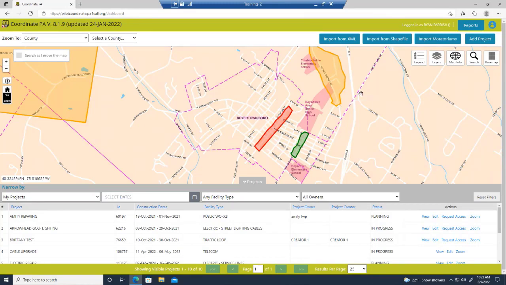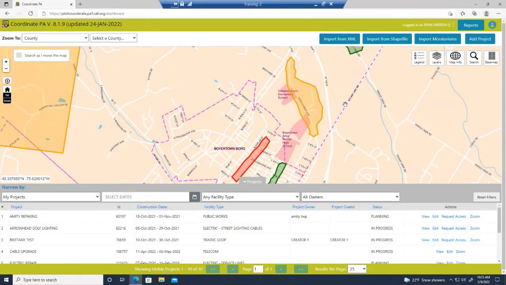As you see up in the dashboard, you can import your XML files if you don't want to use the polygon tool to draw your site. And you can also import shape files. You can also import moratoriums. And this is our add project button, which I'm going to be clicking on shortly to show you how easy it is and how smooth it is to enter a project.